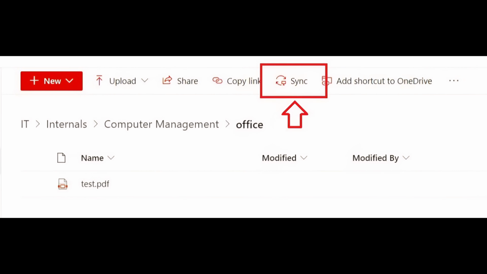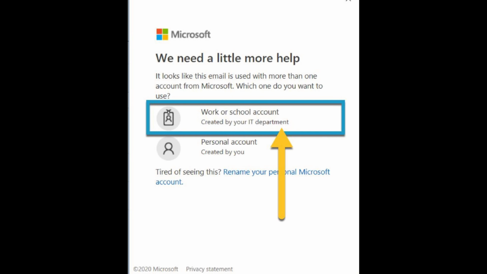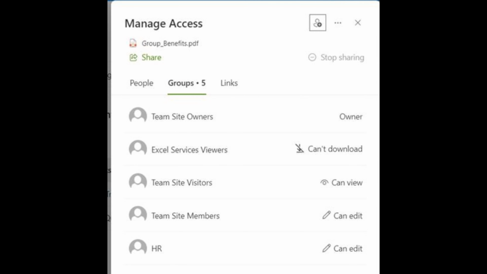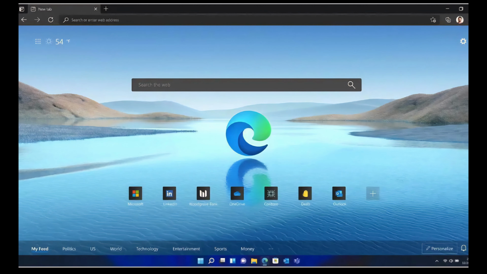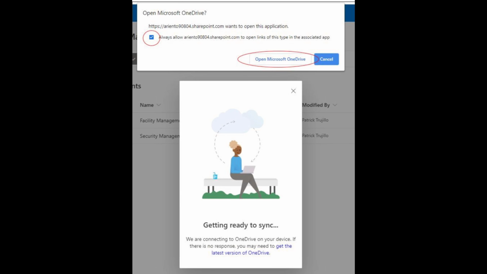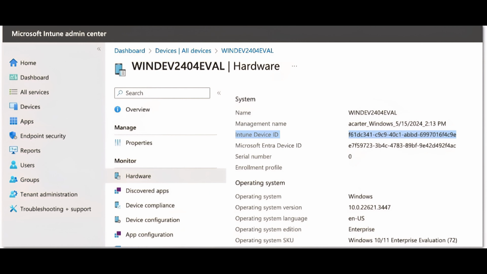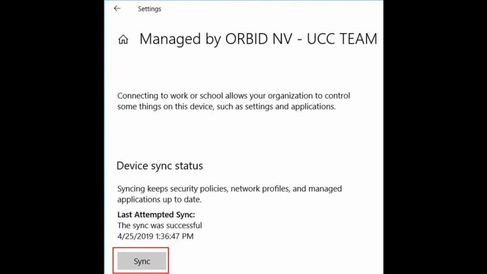First, make sure you're inside a SharePoint document library. Next, verify you're signed in to the correct Microsoft 365 account and that you have permission to access the library. Check that the OneDrive Sync app is running. Then try again using an updated version of Edge or Chrome. If the Sync button is still missing, ask the site owner to review the library's offline client availability setting. If you're on a managed work or school device, remember that your organization's security policies may intentionally restrict synchronization.